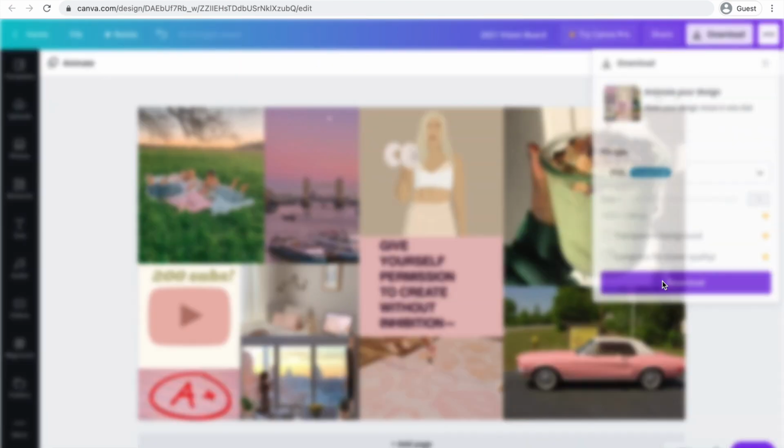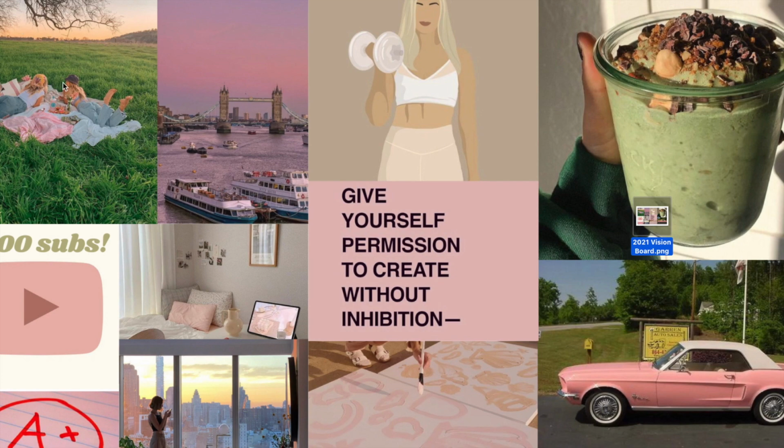After downloading it, just go to your settings, add it as a background, and you're done.